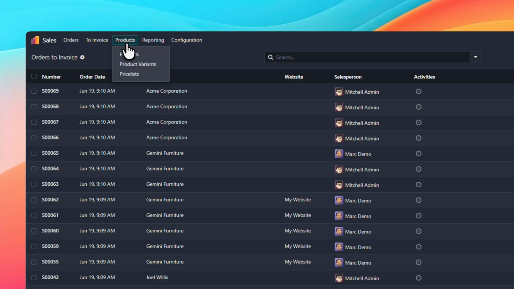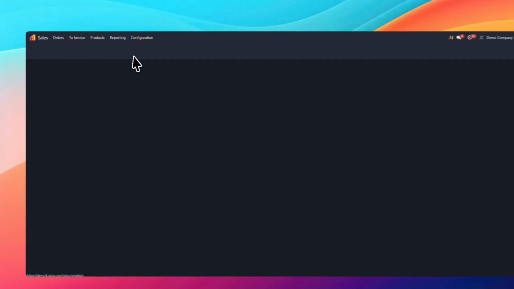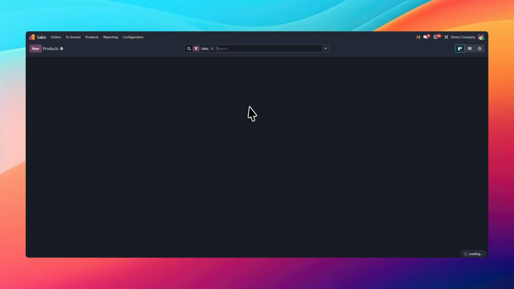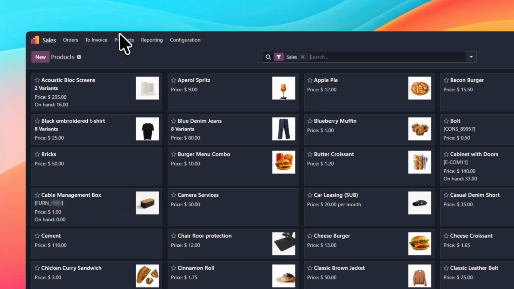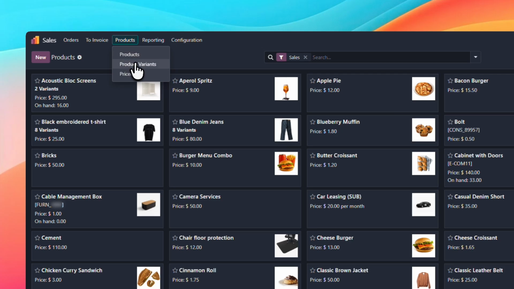In the Products section, you can access the products stored in your database. You can also view product variants and price lists here. This area is especially important because it supports accurate quoting and consistent pricing across your sales process.